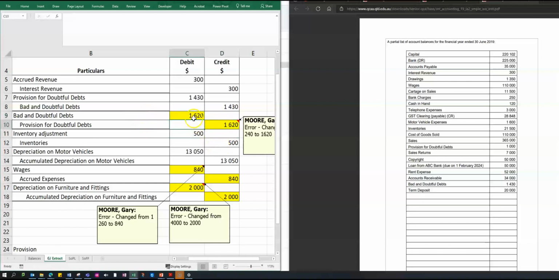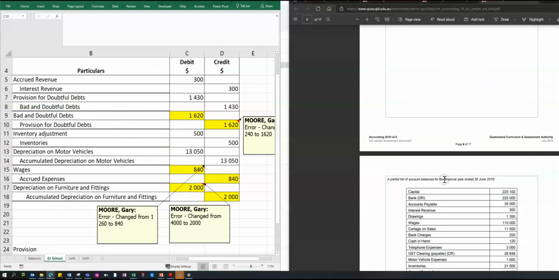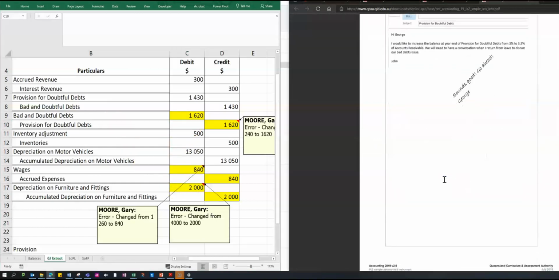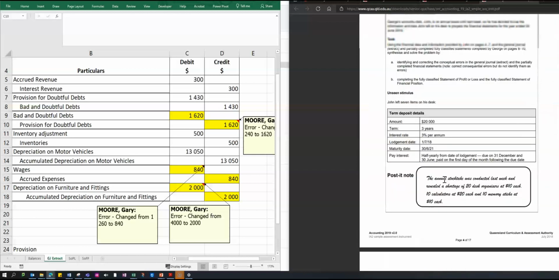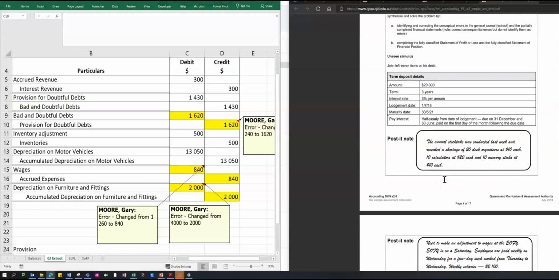Okay. So we've found 3 errors. Remember, we have to find 7 in total. So we've found 3 in the journals. We've now got our journals. Let's go back and we'll just check that. I think that's the end of the stimulus. There's no more stimulus there. We've covered everything there.